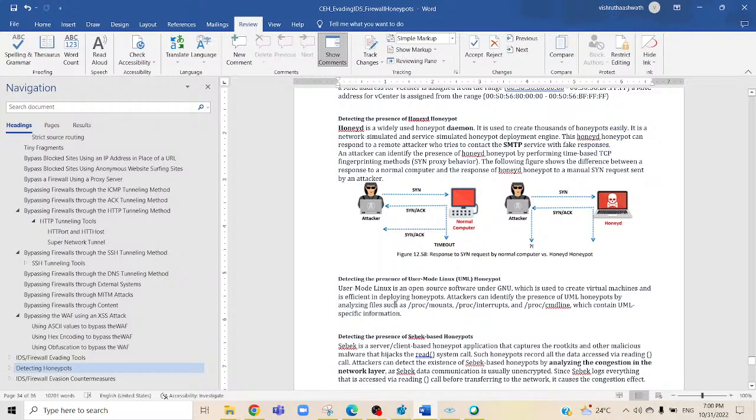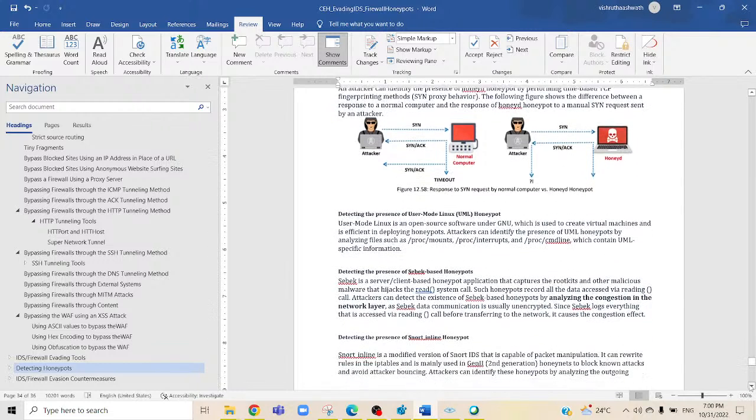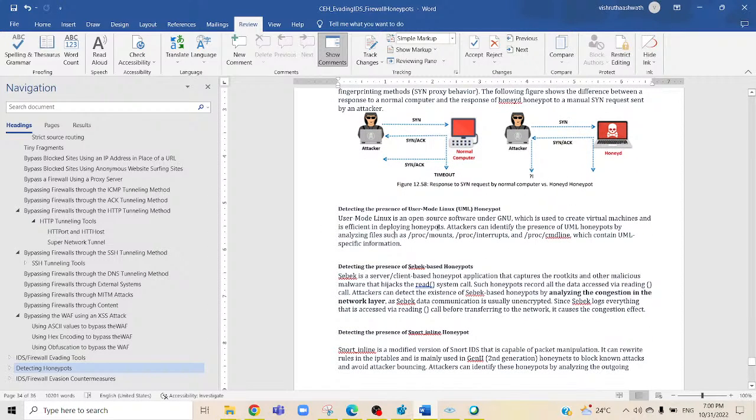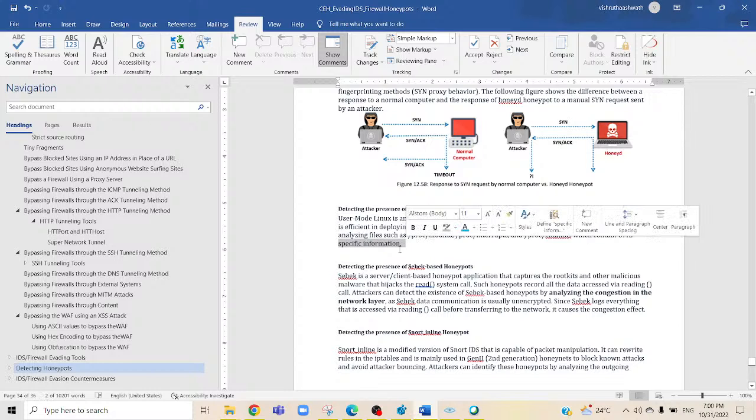Detecting the presence of a User Mode Linux honeypot, popularly called a UML honeypot. User Mode Linux is open source software under GNU which is used to create virtual machines and is efficient in deploying honeypots. Attackers can identify the presence of UML honeypots by analyzing files such as /proc/mounts, /proc/interrupts, and /proc/cmdline, which contain UML-specific information.